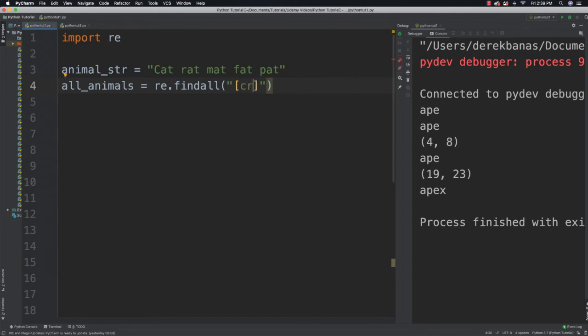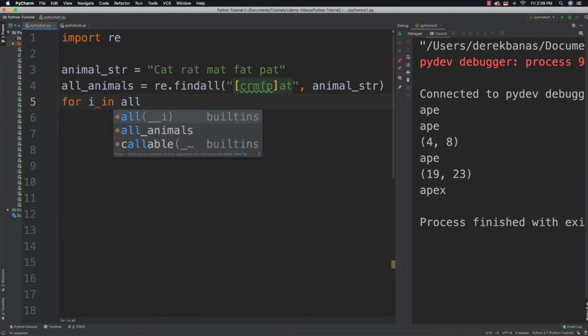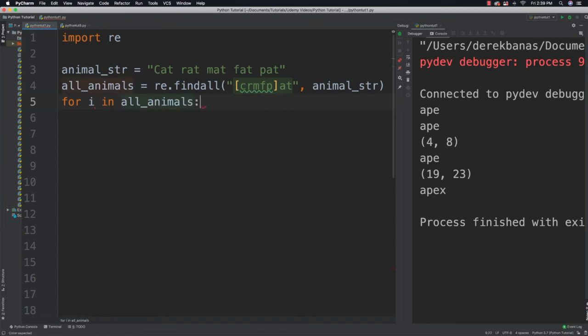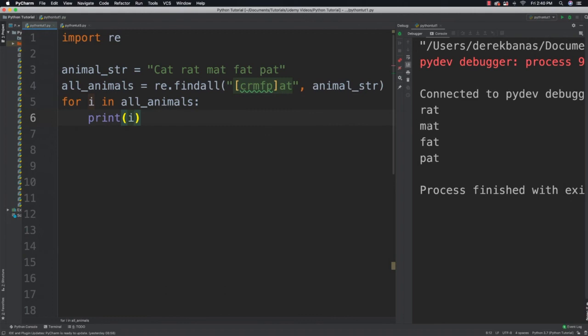So I'm going to say I want to match C, R, M, F, and P, followed with the letters A, T, in our animal string. And then what I'll do is go for i in all_animals and print them out. And if I run it, you're going to see it matches for rat, mat, fat, and pat, but does not match for cat. Why is that? Because this is not an uppercase C. That is the reason why. And as I said, you're also going to be able to allow for characters inside of a range.